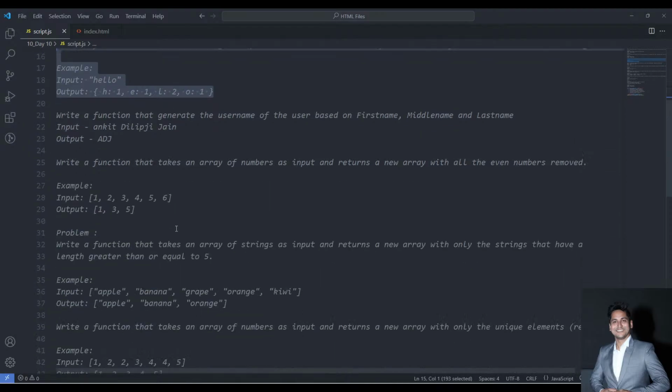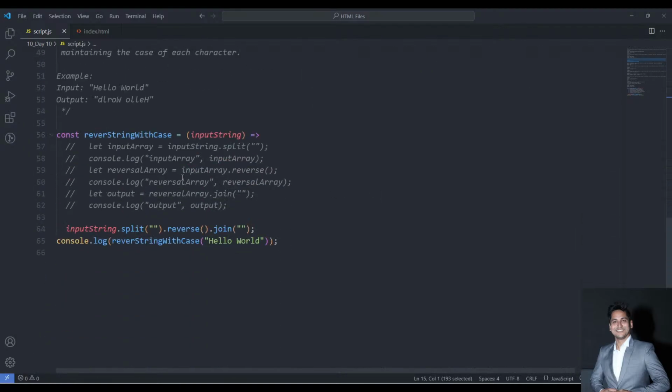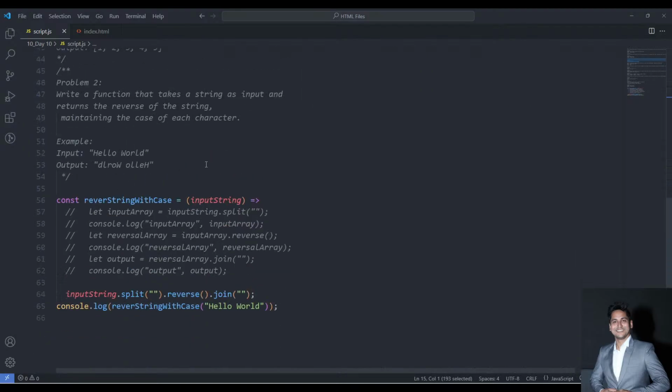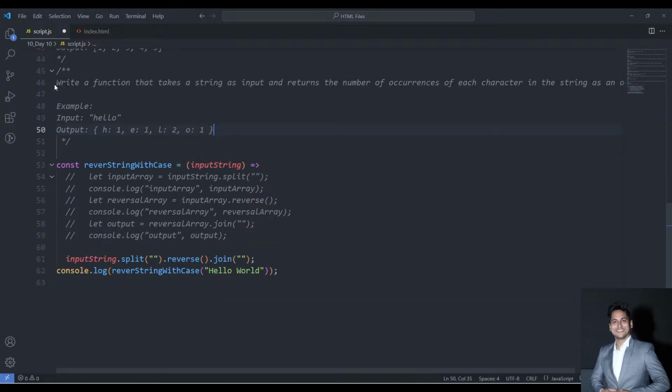So let's take the third question now. In the third question, what are we supposed to do? For example, let's say if this is our input, we have to count each and every character in our input. For example, here h is coming one time, so we have to put one. E is coming one time, so we put one. L is coming twice, so we put two. And O is also coming once, so we put one as well.